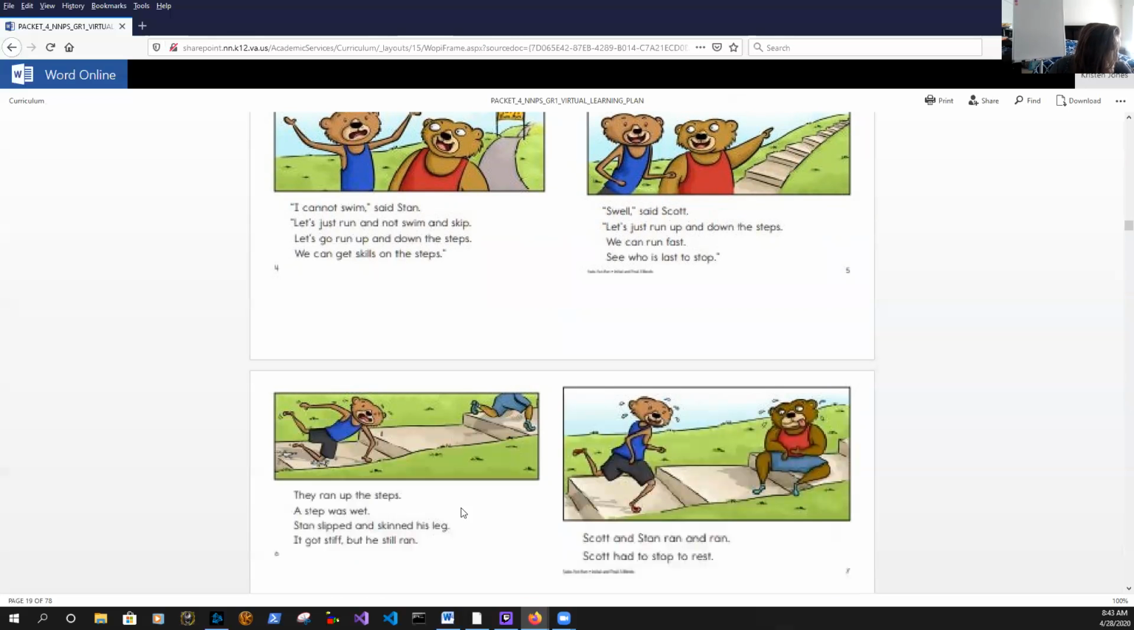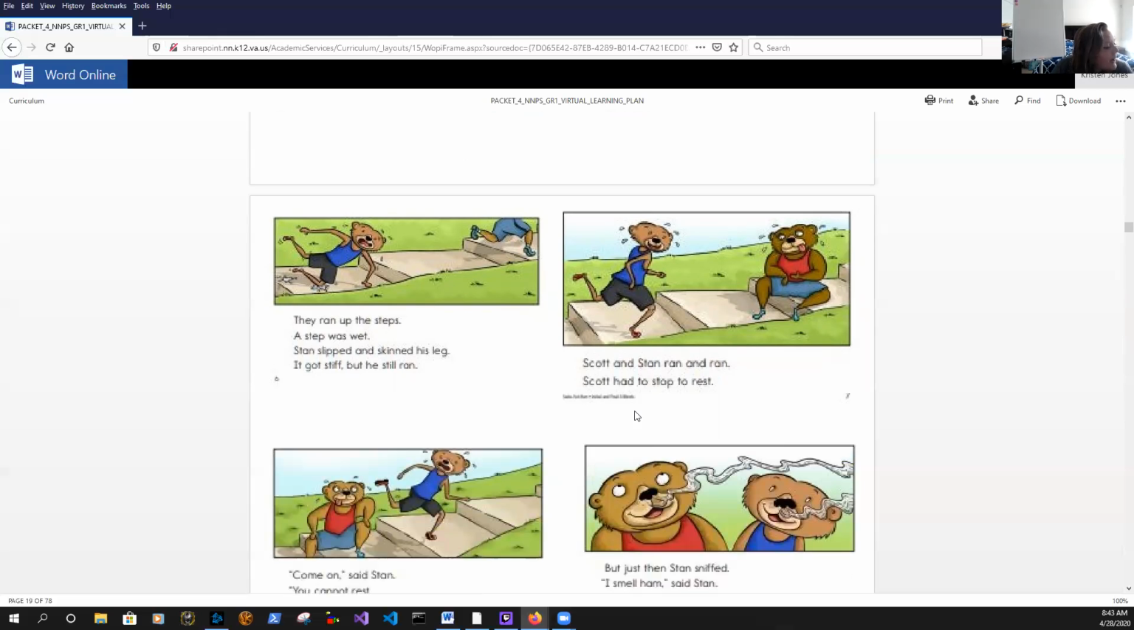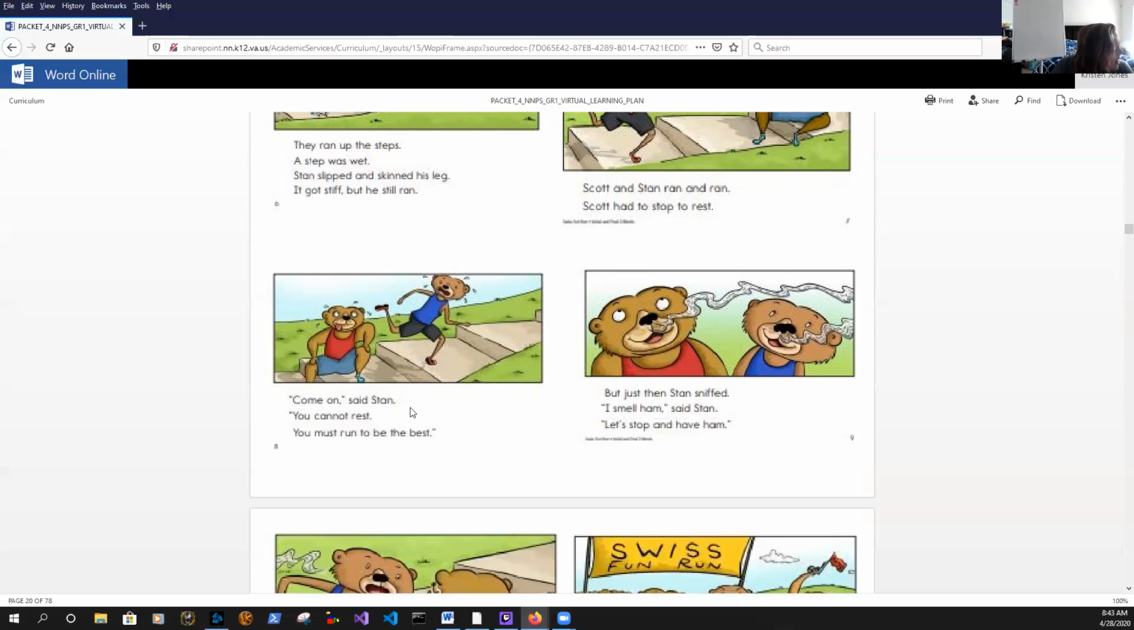They ran up the steps. A step was wet. Stan slipped and skinned his leg. It got stiff, but he still ran. Scott and Stan ran and ran. Scott had to stop to rest. "Come on," said Stan, "you cannot rest. You must run to be the best."